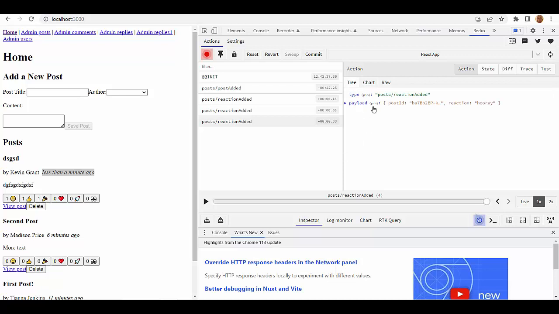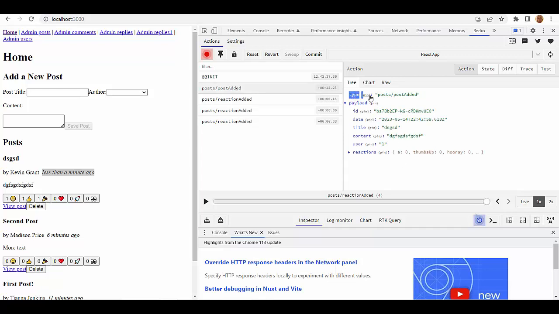The second is the payload. Look at type, post reaction edit. The payload I can see here: post ID, look at the string, a random string generated by nanoid, and here is the post ID, and the reaction is hurray. Post edit, here is post edit. Look at post edit. Type is post edit. Payload is ID, date, title, content, user, and reaction.